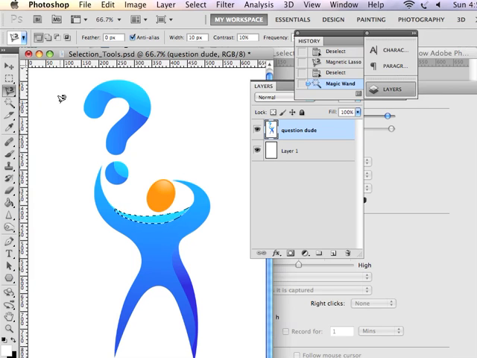So the magnetic lasso tool is similar to the polygonal lasso tool, but it tries to be a little bit smarter, especially if you're working with a mouse instead of a tablet. It tries to guess for you what tonal range you may be trying to select. So I'm going to deselect what I have on the question dude, and let's say, for example, I want to select everything that's in this tonal range of this guy.